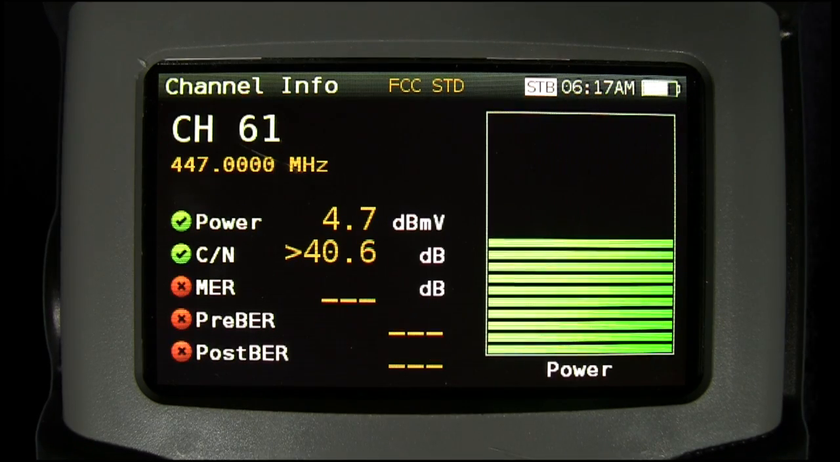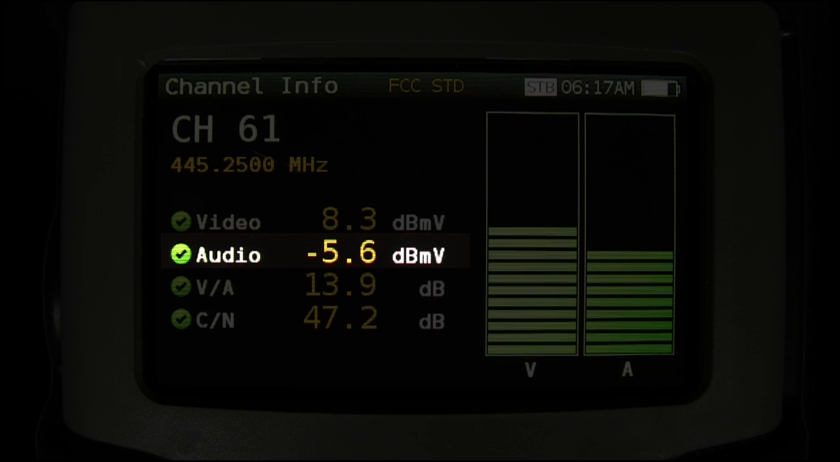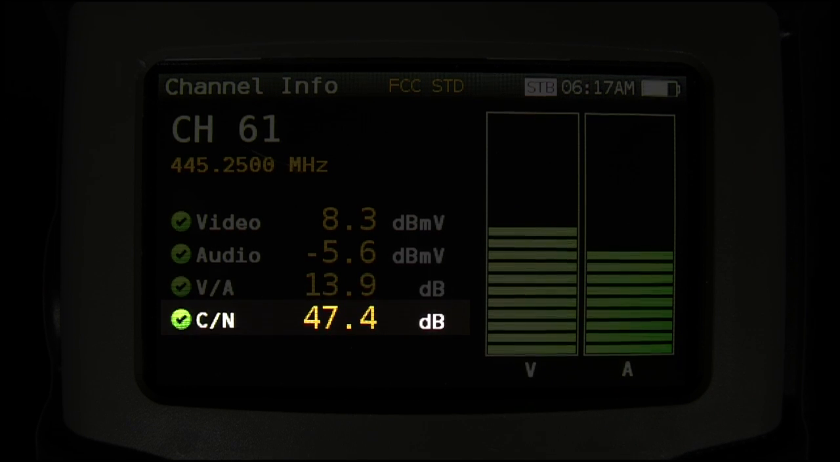Next, we'll look at an NTSC signal. At the top is still the same information, but now we have video and audio carrier power levels, the video to audio power ratio, and the carrier to noise ratio.